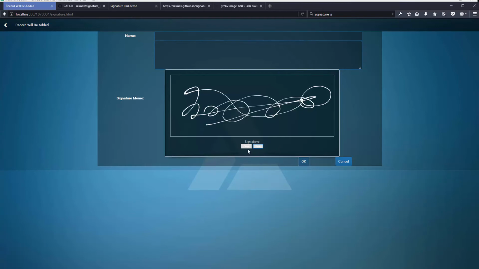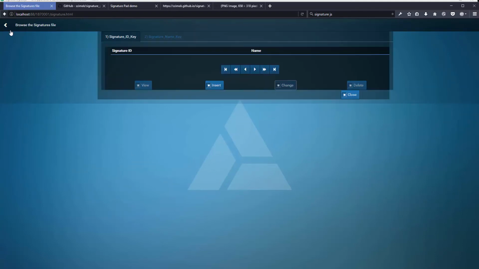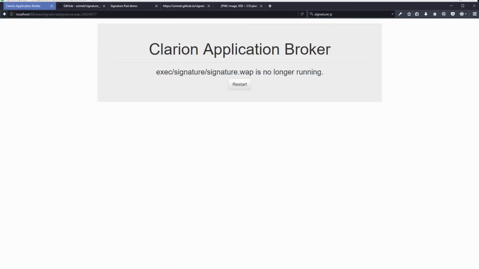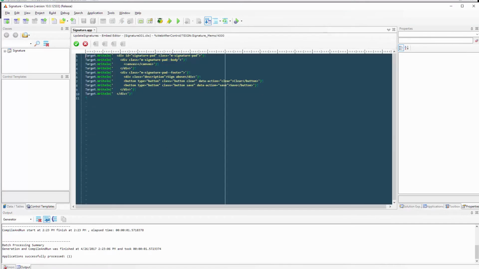If I click save here, it is not doing anything also. That is because the example on the page wasn't complete. There were a couple things missing. Let's go back to Clarion. We want to cancel this. We want to shut it down. Let's go back in here.